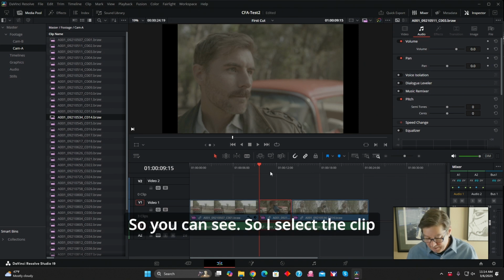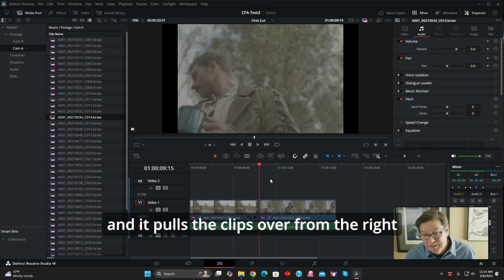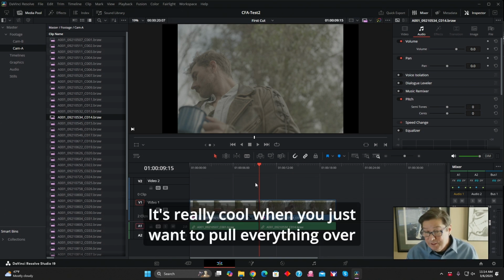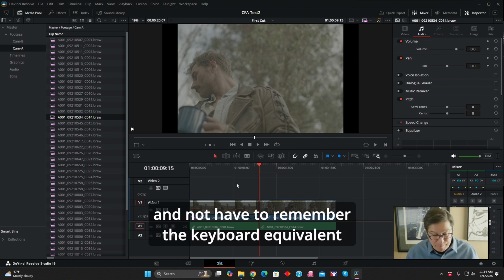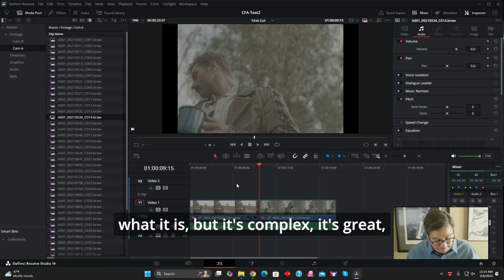So I select the clip and hit the actual delete button, and it pulls the clips over from the right and closes the gap, which is really cool. It's really cool when you just want to pull everything over and not have to remember the keyboard equivalent to select everything to the right, which I could tell you what it is, but it's complex.